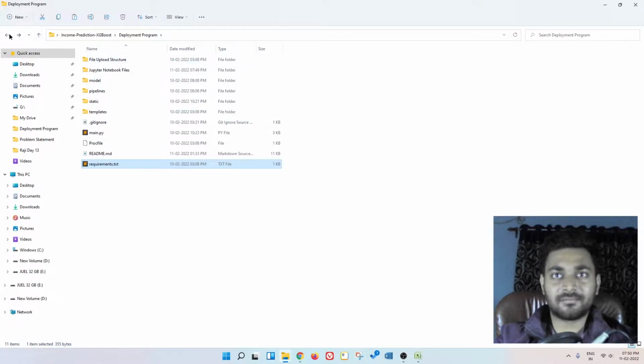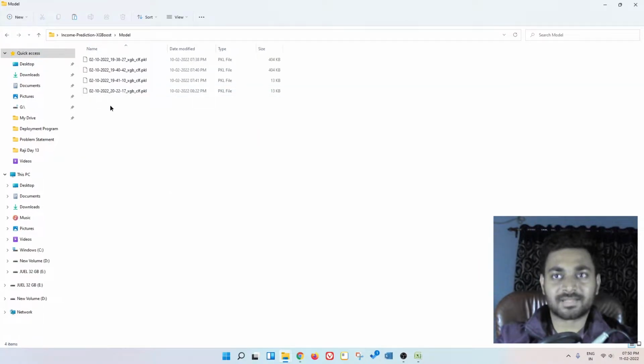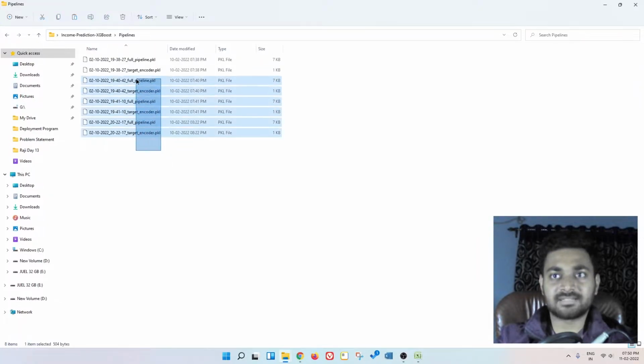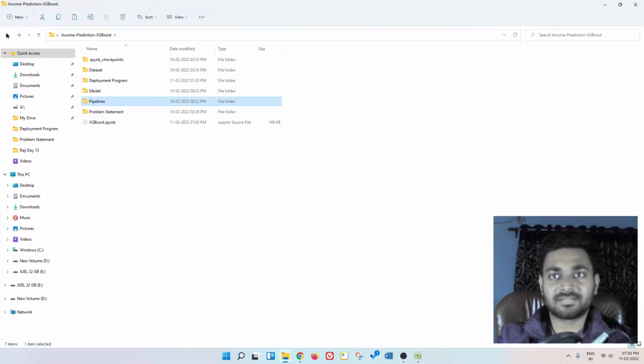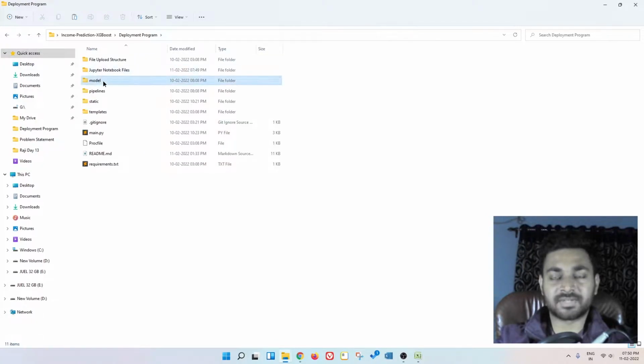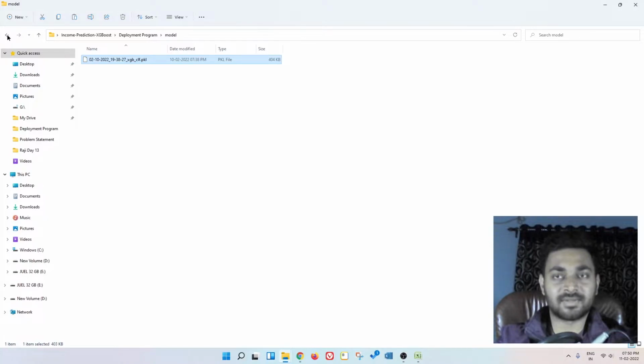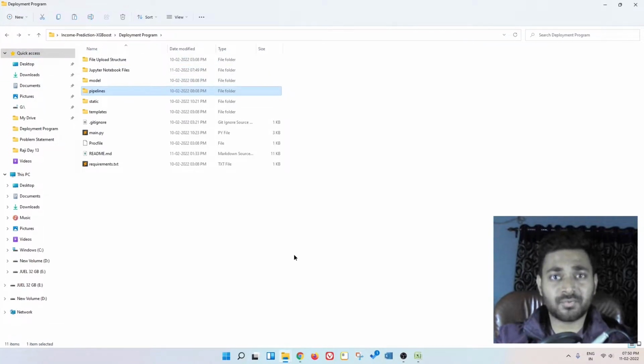So for that, we need the models. So these are the models that I saved, and these are the pipelines that I saved. So I've copied the models and the pipelines over here. So this is the model that gave me good accuracy, and this is the pipeline that I have used. Let me first show you how the web page looks like.